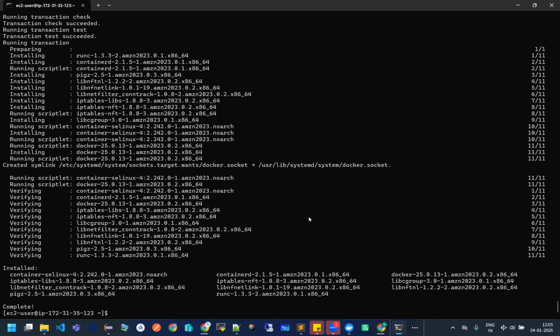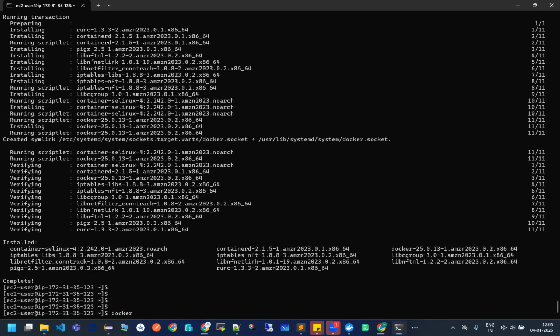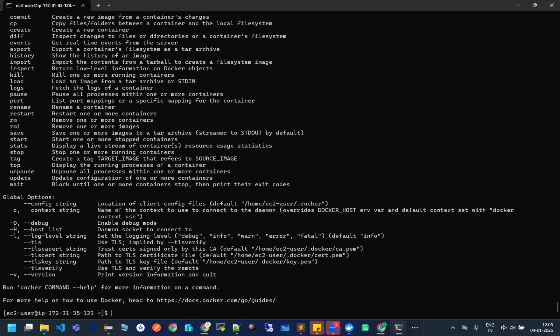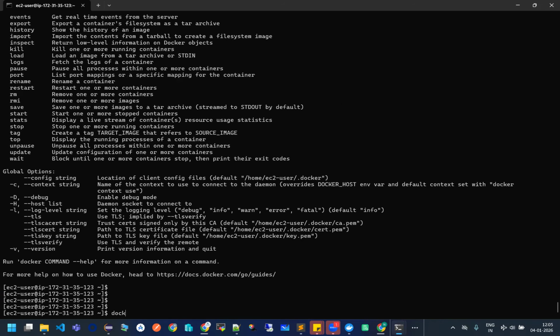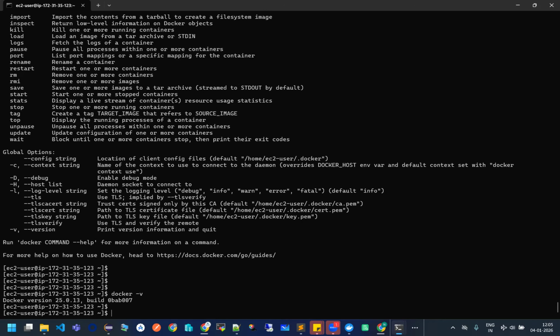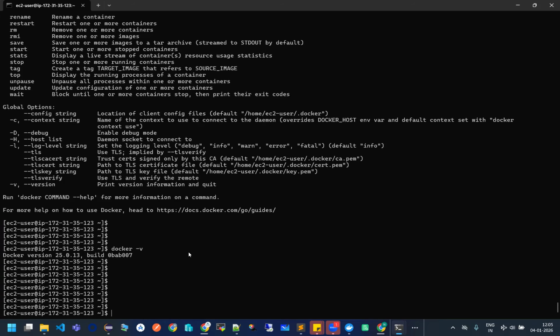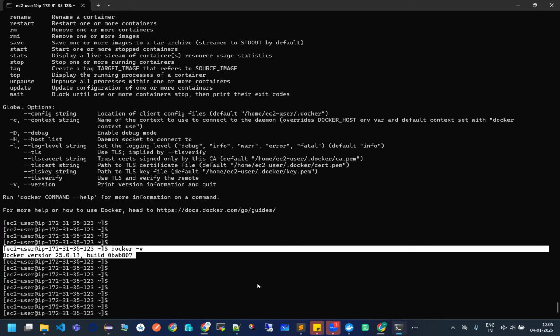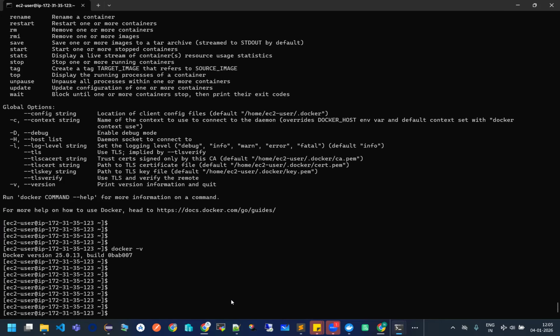Okay, perfect. How to check? Check it with this hyphen version. Just a second. docker -v. Can you see Docker version 25 got downloaded where? On my EC2 machine with this private IP address. Docker is installed. Version I checked.